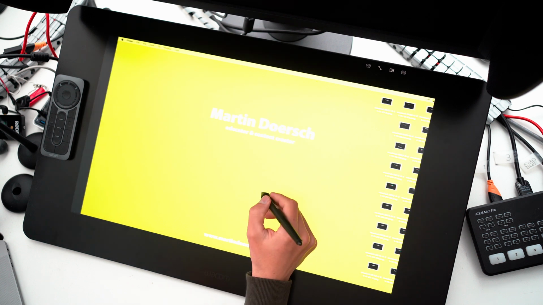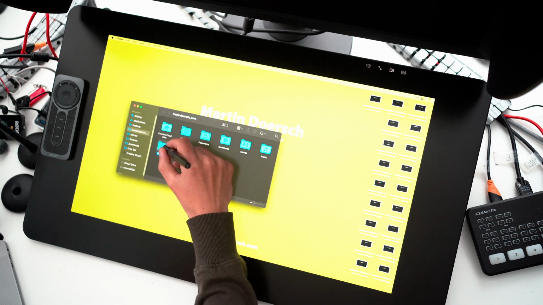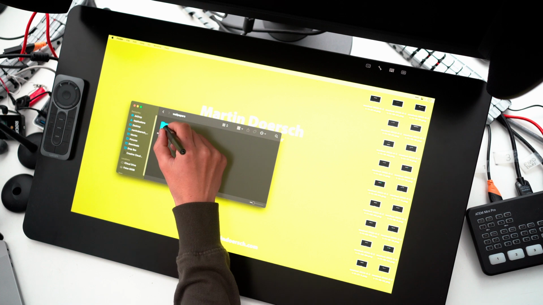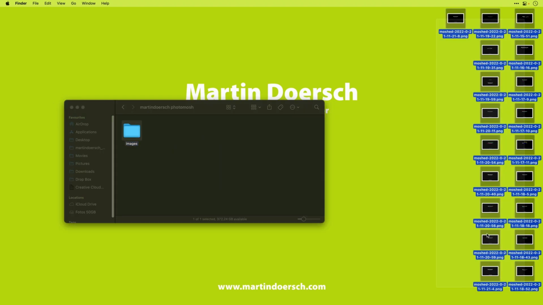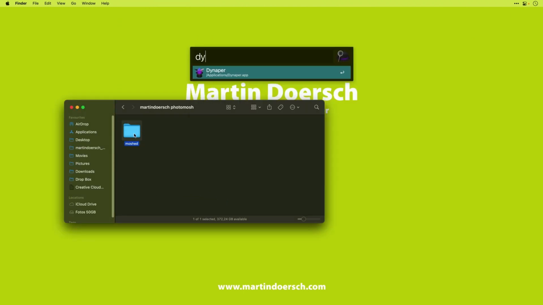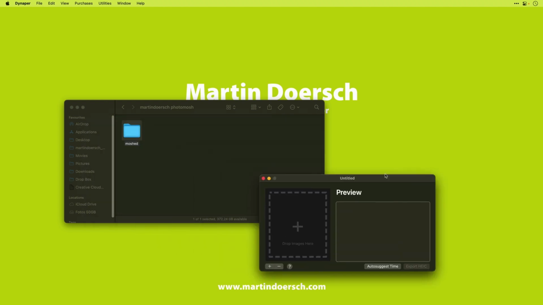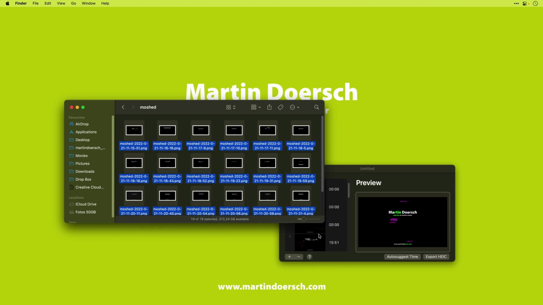Okay, after I've done this, I can go back to my Finder, back to my Pictures folder, inside the Wallpapers, and here I will create a Photomosh folder, like here. Martin Dörsch Photomosh images, or these I will call moshed. Then I need Dynaper and drag and drop. No, I have to drag and drop the images inside Dynaper.